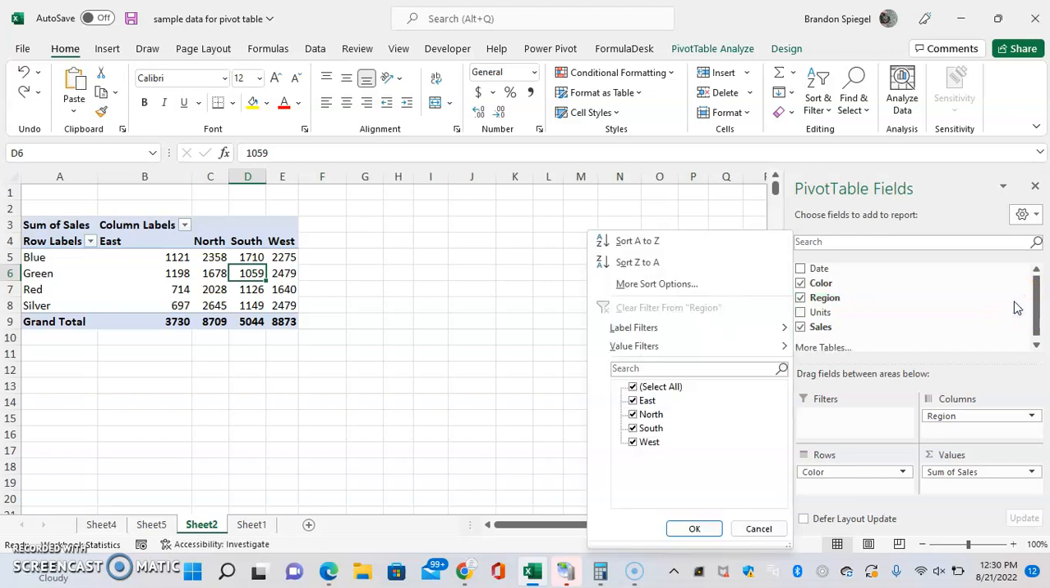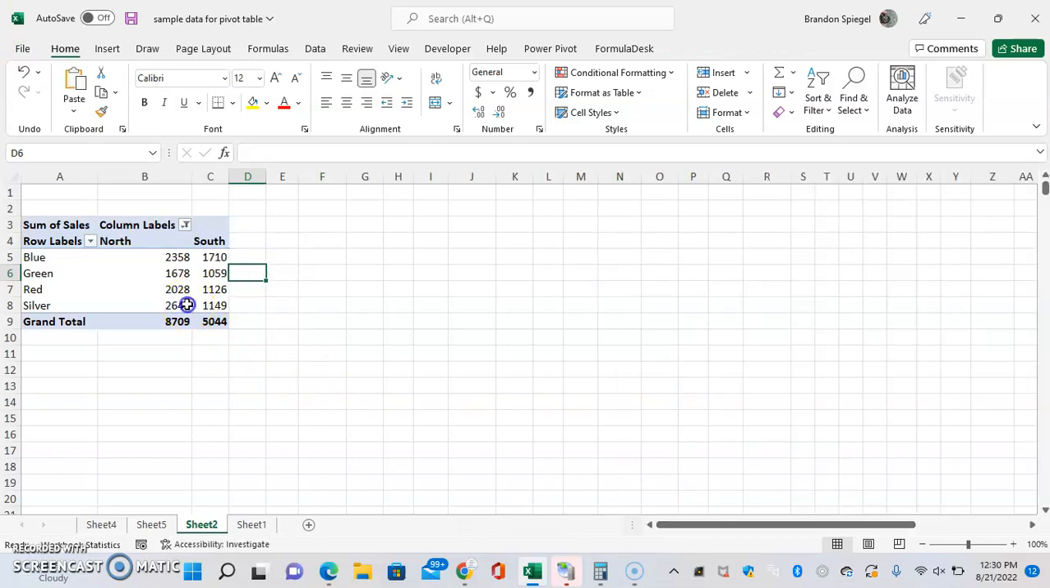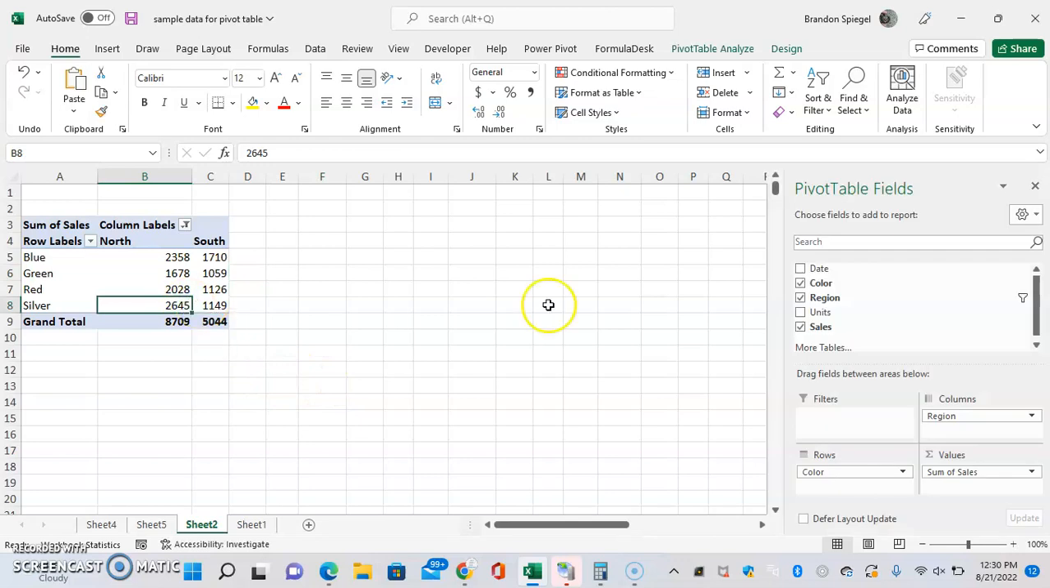After this, you'll see some options pop up, where you can then select the label, the values that we want to show. So we only want to show north and south, for example. We'll click that, and we can see north and south are the only ones shown in the column.